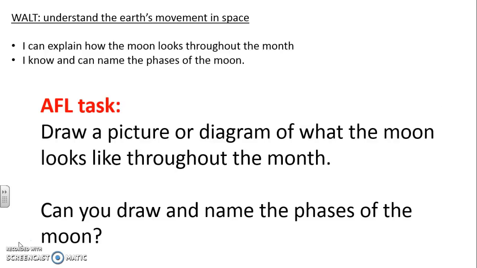Now, at the top here, what I've done is I've taken a WALT. It's a Chris Quigley WALT, Understand the Earth's Movement in Space, which Year 5 have been doing at the moment. I've also taken 2 of the objectives from the national curriculum. Now, let's say that I'm starting a brand new topic and I want to find out what the children know. It's really important to elicit that knowledge, what the children can do.